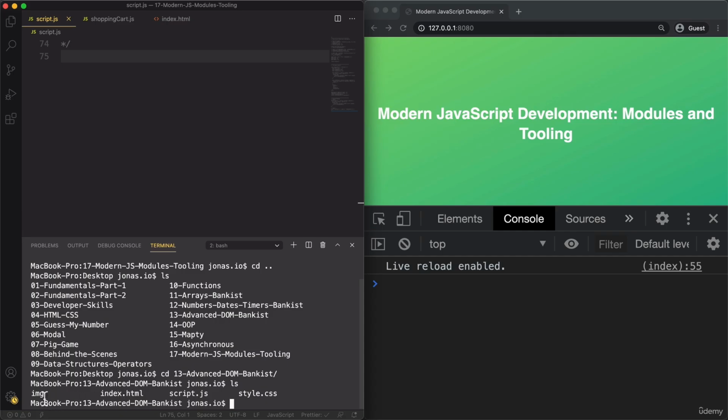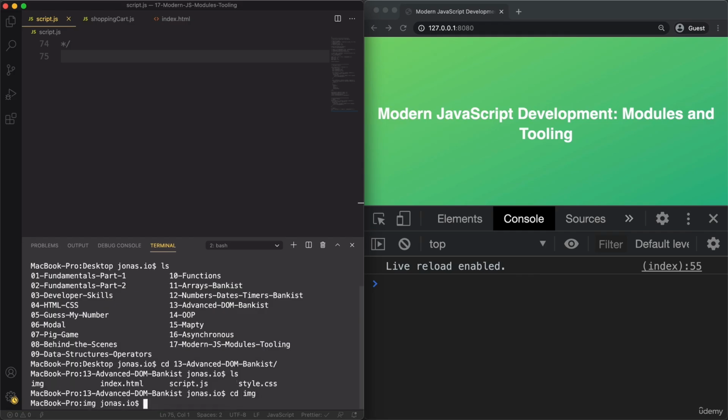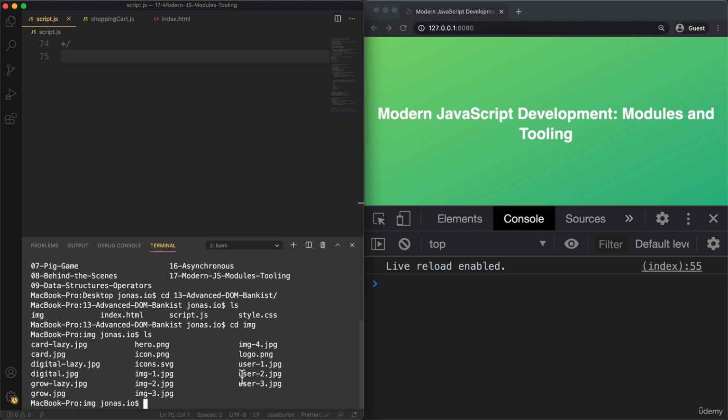So again, 3 files, and then we also have a folder. So let's go there as well. So cd img, and again, let's check out what we have in there. So all of these images. All right, so let's move up.